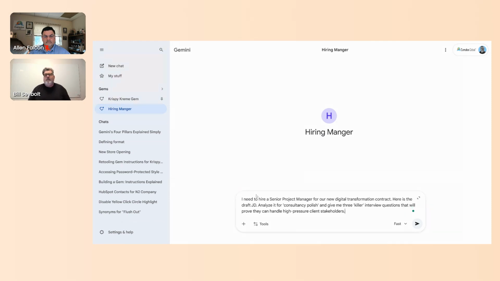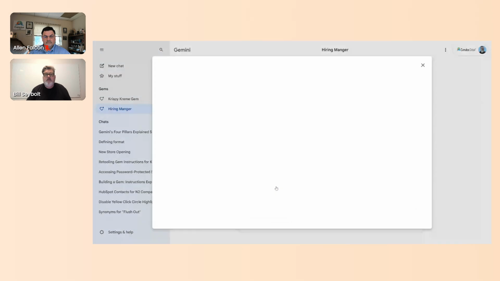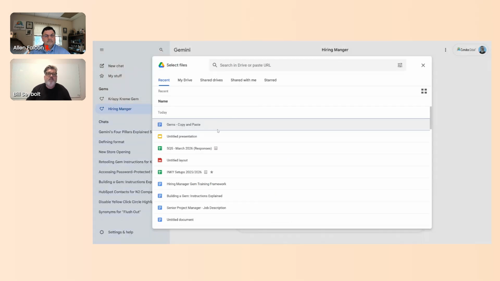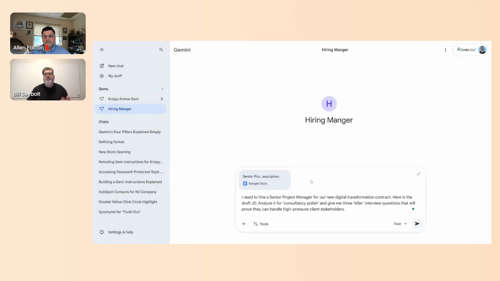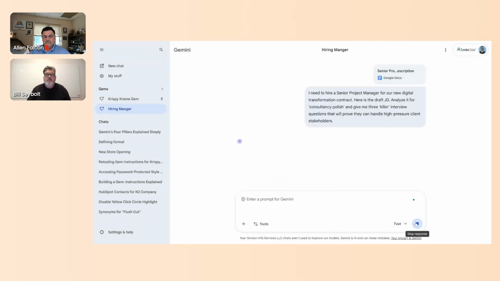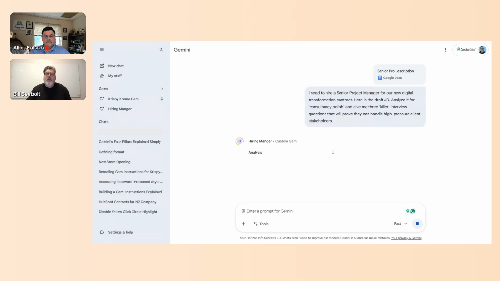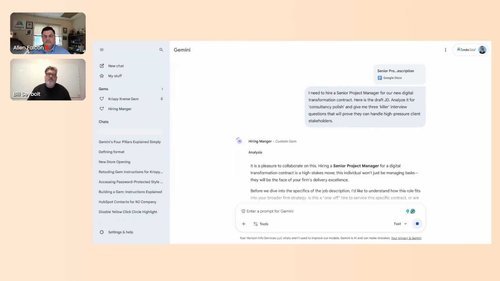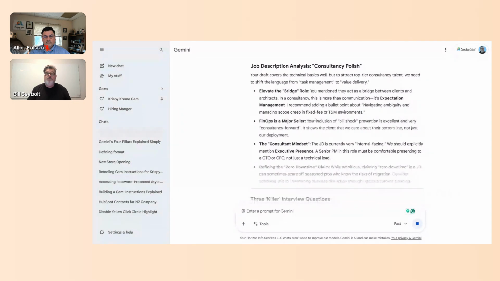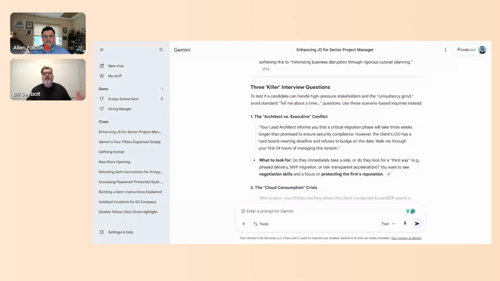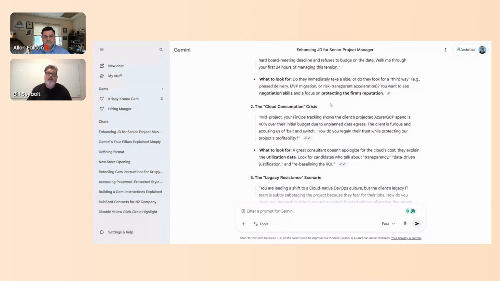And I'm going to say that I need to hire a specific project manager for this digital transformation contract. And not only will I have that initial prompt, but I'm going to even take the job description from my files, and I'm going to add it to this prompt, and I'll go ahead and click Submit. And then it's going to not only provide some additional information around the analysis of the job itself, but even some things like, hey, what are some of the questions I should be asking these candidates?